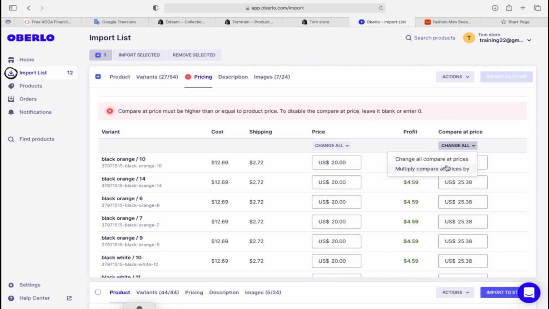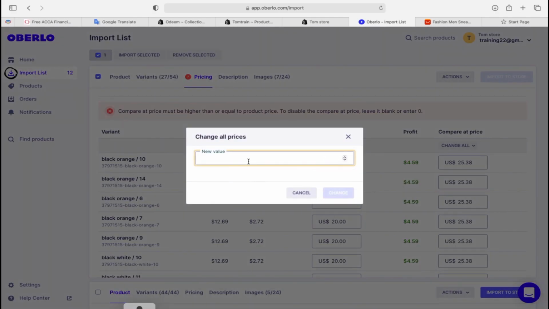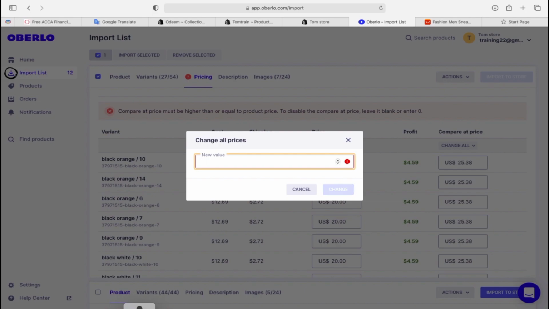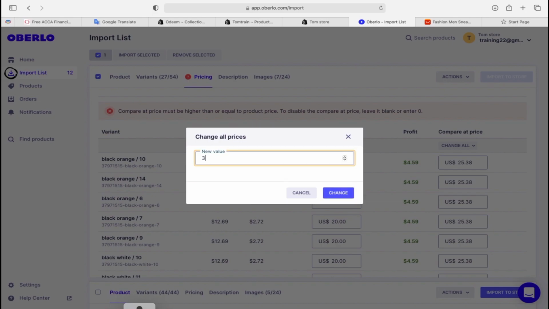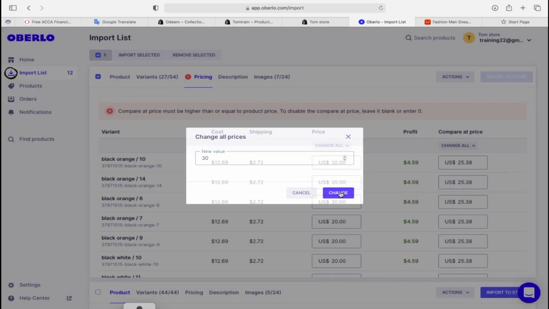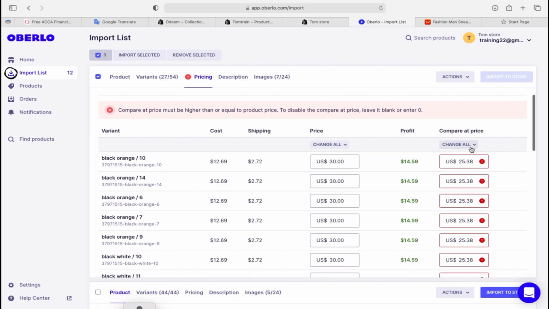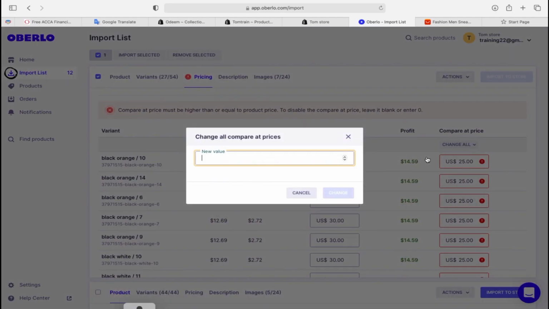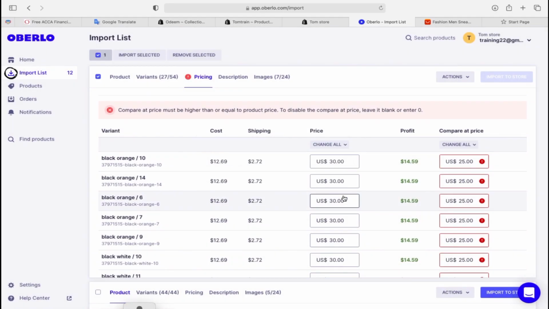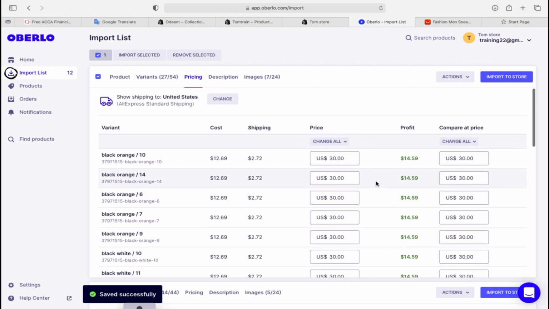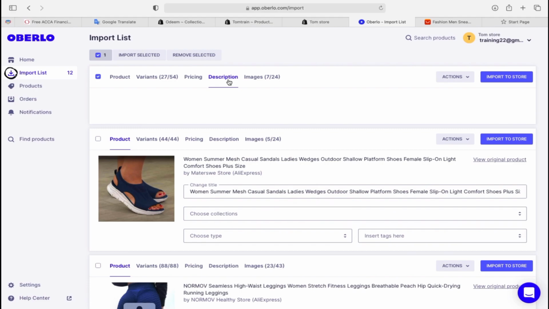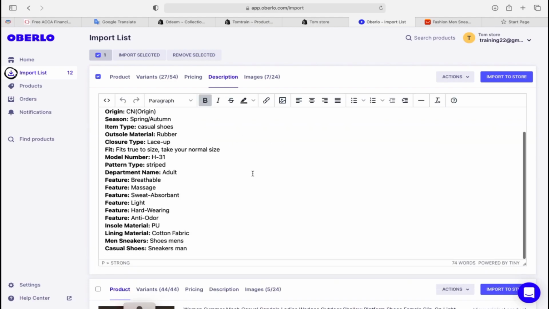Then we can change all the compare at prices. This is not too important for the compare at price, but the most important thing is your cost plus shipping, and then your profit, how much profit you need to add. Now the profit is 14. I think this is very high. We can reduce it later, or you can keep it as it is. So now it's comparative between the price, and this one is the same.